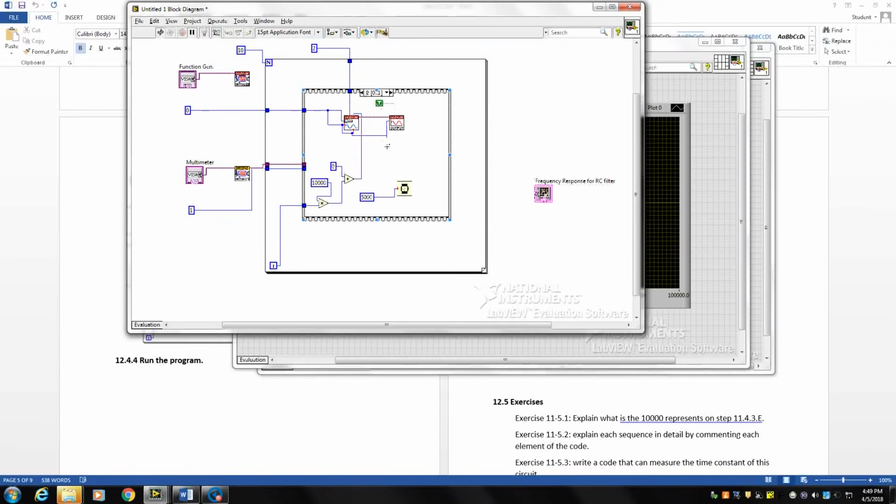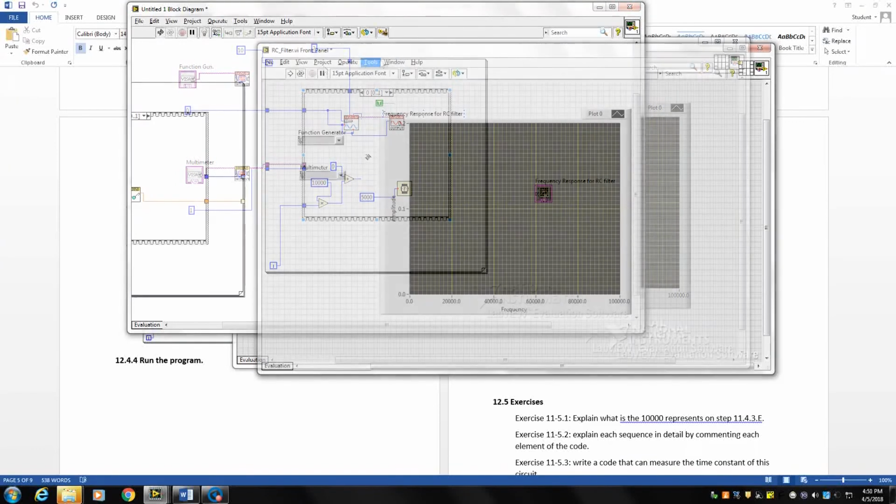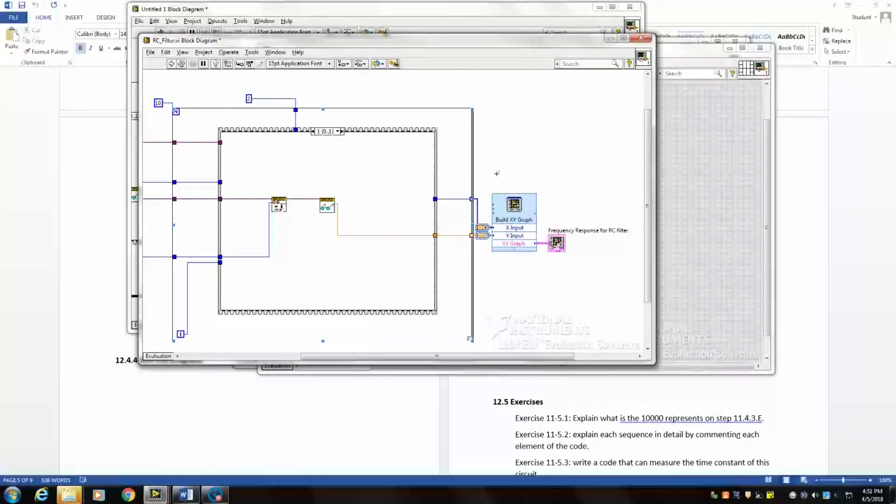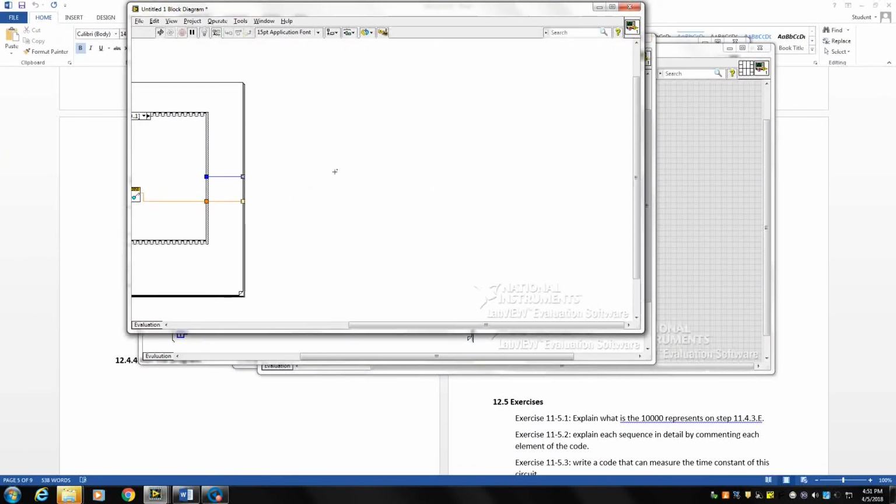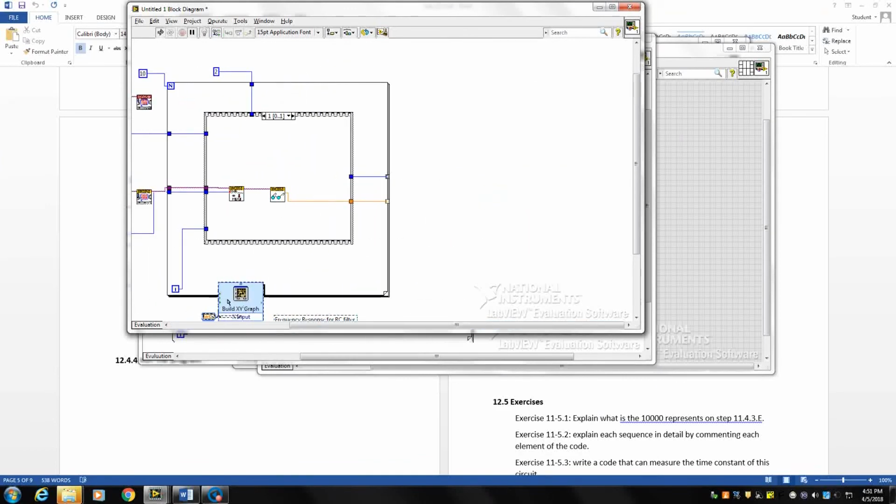And we pass the measured voltage, the voltage drop across the capacitor, along with the frequency to the XY graph. So the XY graph is going to plot the result for us, and we can see the result. So here is the XY graph.